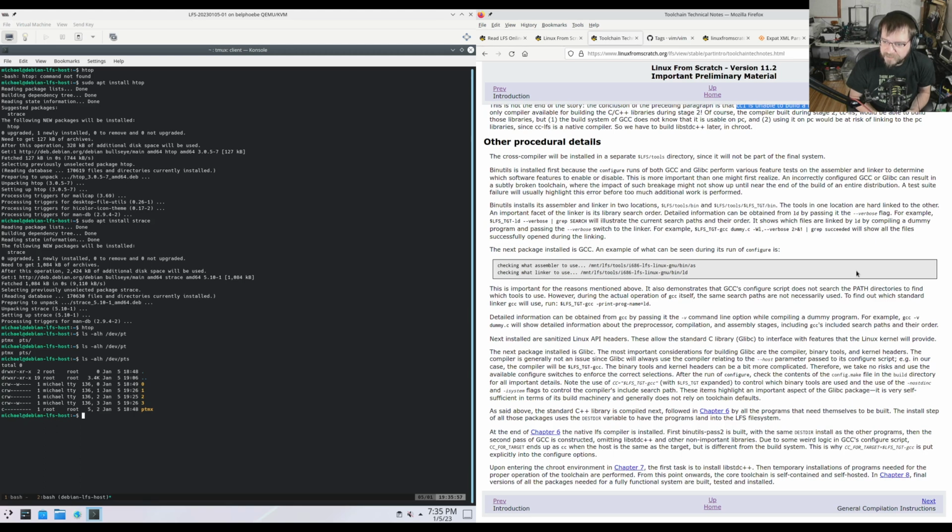Really? An incorrectly configured GCC or glibc can result in a subtly broken toolchain where the impact of such breakage might not show up until near the end of the build of an entire distribution. Test suite failure will usually highlight this error before too much additional work is performed. Okay, so it is actually legitimately important to run the test suite for GCC and glibc. Otherwise, I will have an absolute conniption at the end of this. It fails. Great.